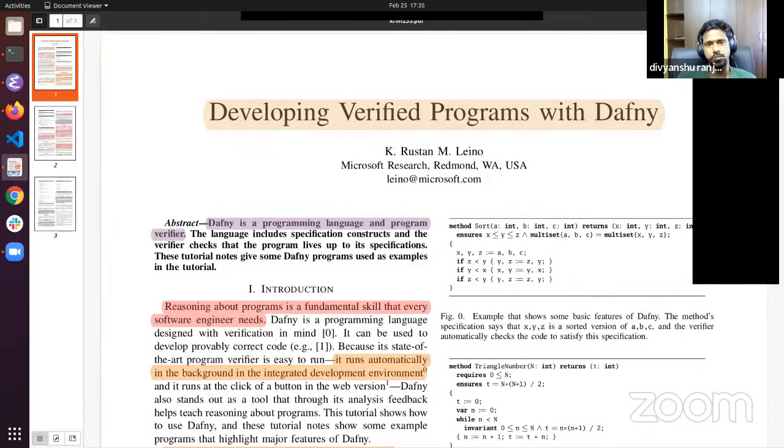The paper we were talking about is Developing Verified Programs. It is written by Rustan, who also developed Dafny. I chose this paper because it is very easy, in the sense that it's an introduction to programming in Dafny, but in paper form. So that's why I chose it.